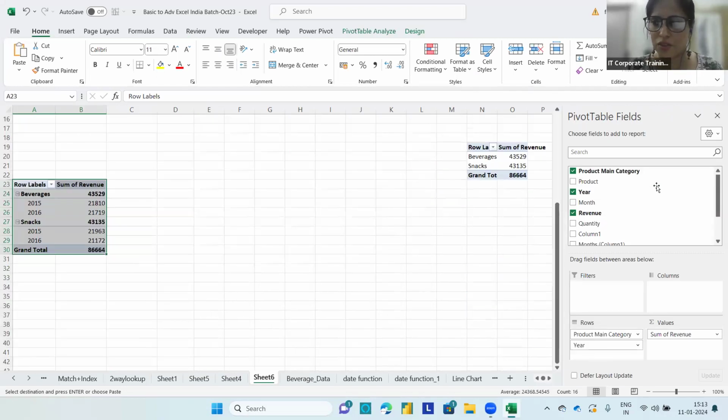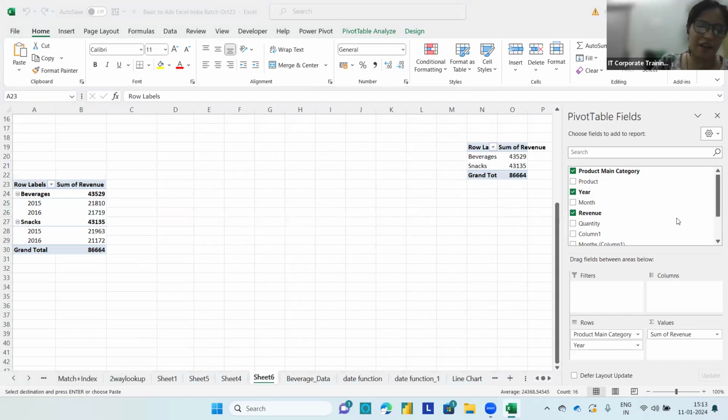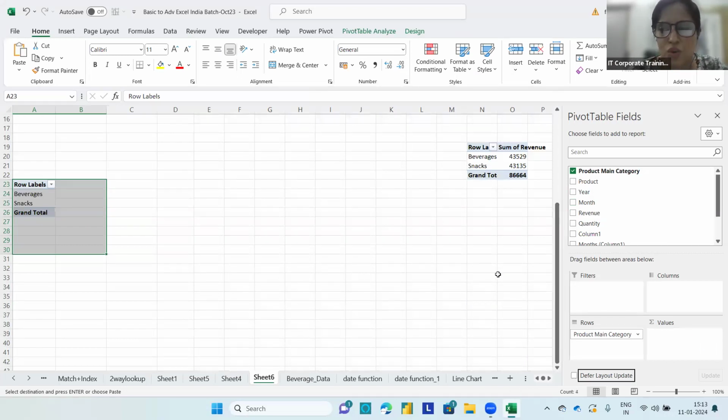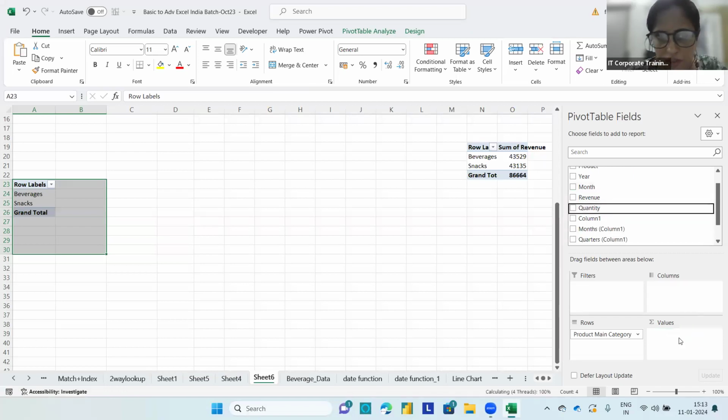Now, what is your question? You want to see how many orders beverages get and how many orders snacks get, correct? That means there is no role of year here. I'll remove the year from here. Now, instead of revenue, what I'm interested in is the quantity. So I'll drag the quantity, because quantity is telling me the number of orders you're getting.